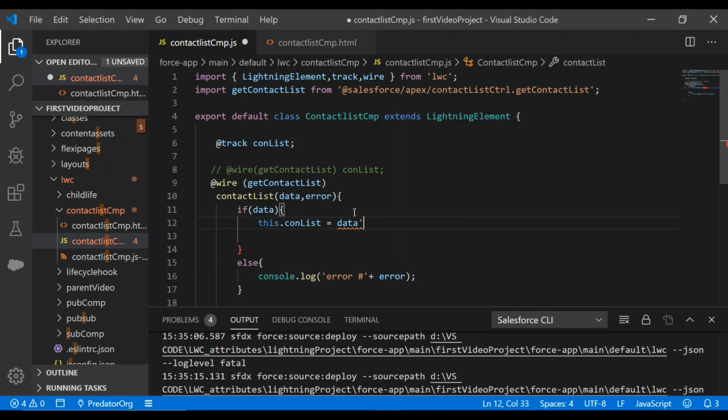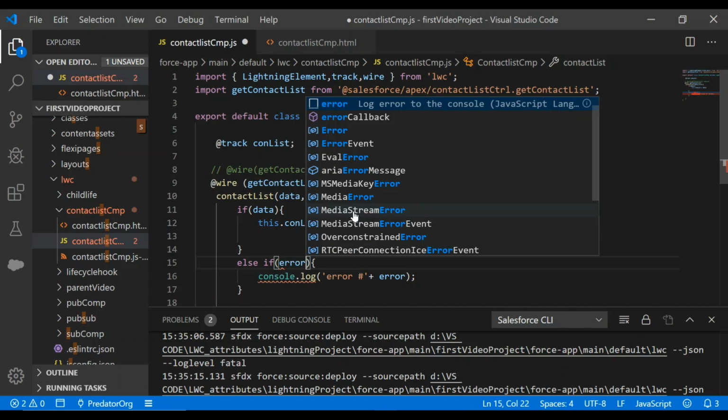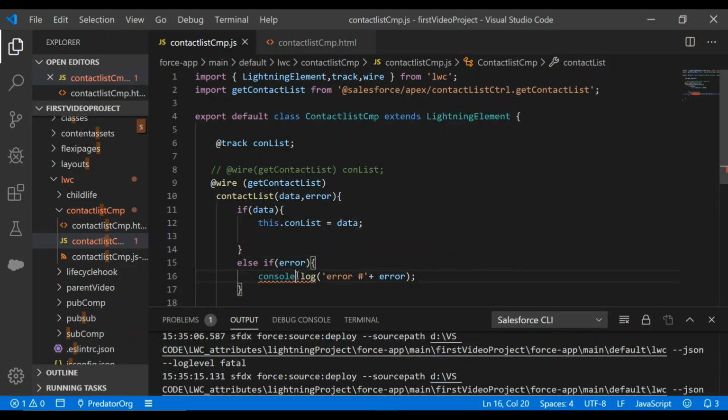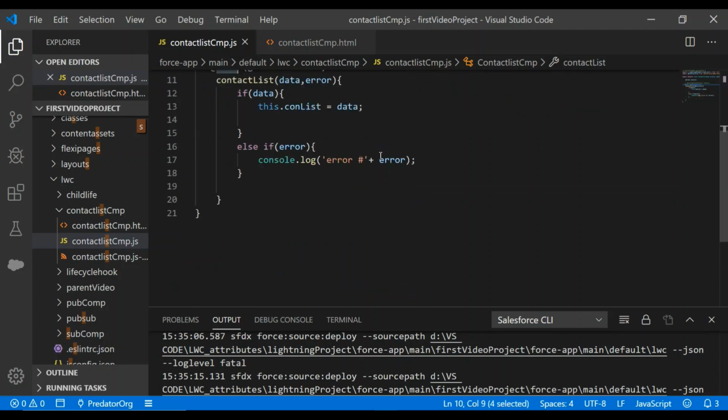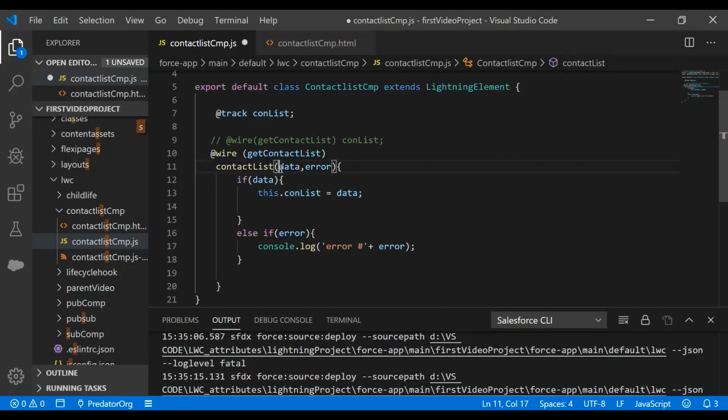It has to be this. Okay. We'll disable no console for the entire file and we'll save the changes, right? So we have bound our JavaScript function with the Apex method using the @wire decorator, right? Also, it has to be like this.